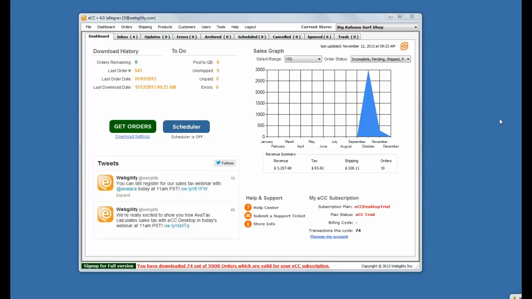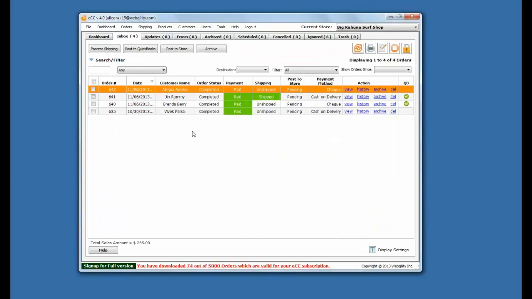Okay, great. So I'm going to jump into the demo here, and what you're seeing is the dashboard of eCC. This dashboard is where you get a high-level glance at what's going on. You can view your products, you can view your orders and their levels here, but most importantly, you can get orders. Getting orders is the function of eCC downloading the orders from your online store and putting them here in the inbox.